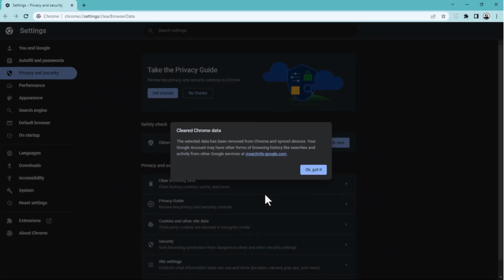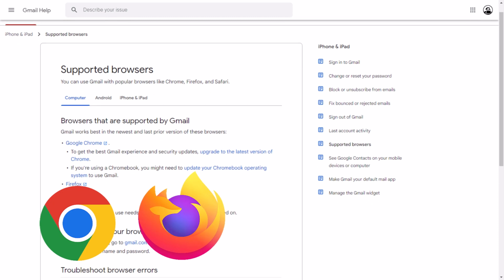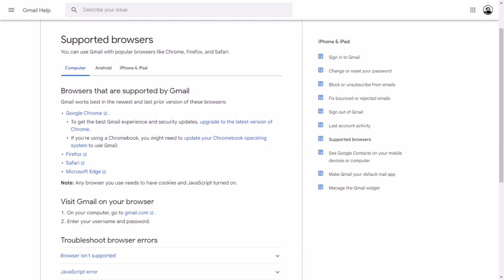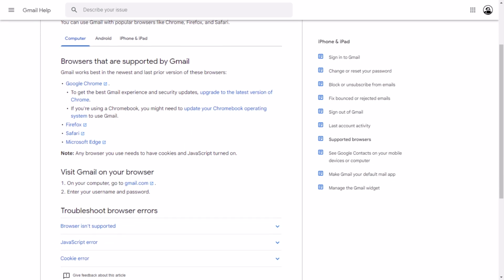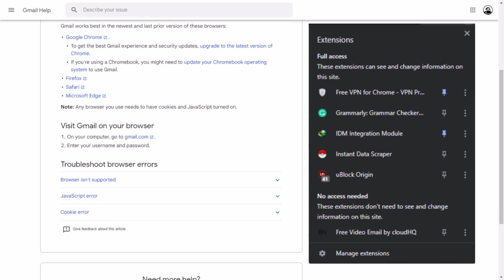Lastly, if you're using a browser instead of the Gmail app, it's important to note that Gmail officially supports browsers like Google Chrome, Firefox, Safari, and Microsoft Edge. Other browsers might work, but Google doesn't provide official support for them. Sometimes, browser extensions or applications can interfere with Gmail's functionality.